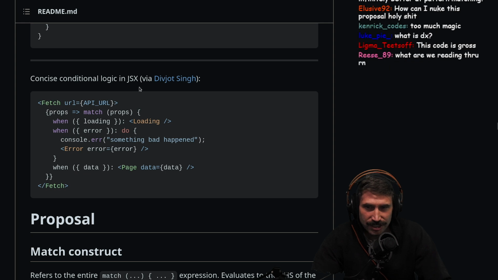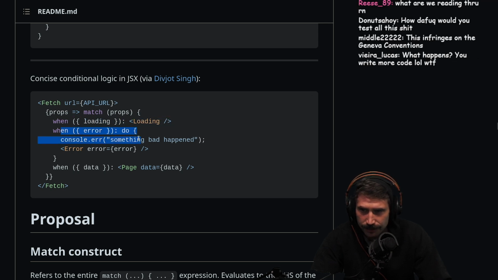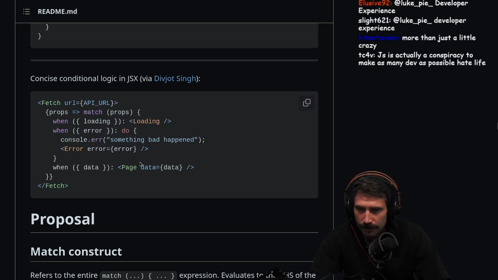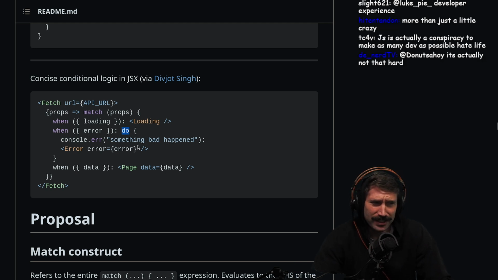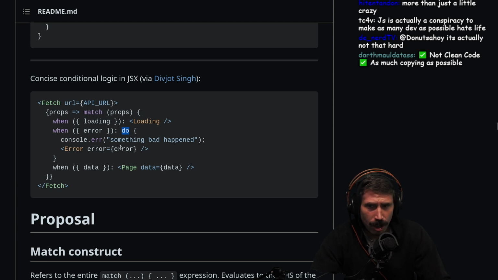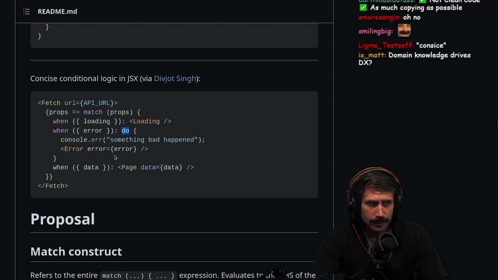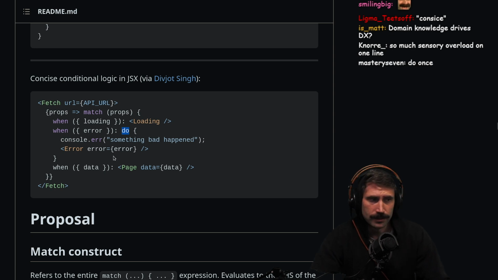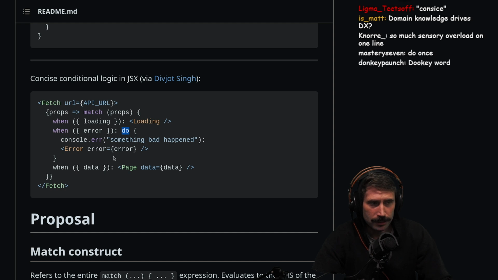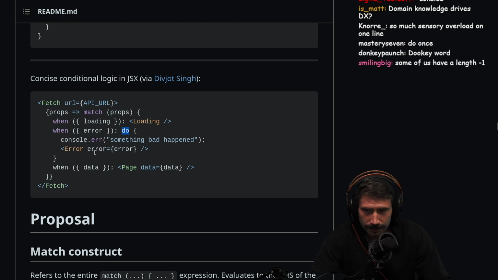Concise conditional logic in JSX. Fetch URL path prop match props when loading when error do. I never even caught the do keyword. The Lord's loop! Except this isn't the Lord's loop. This is only just a Lord's loop with length 1. Many of us have a length 1, and we're all still really great, okay? I just want you to know that. We're totally still pretty awesome, okay?